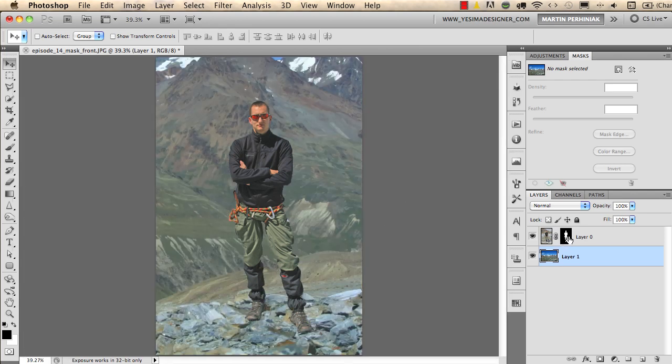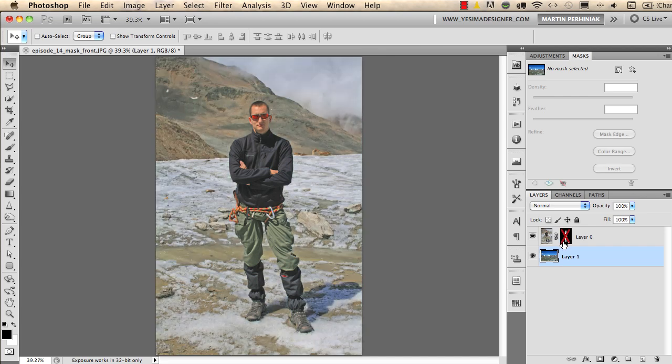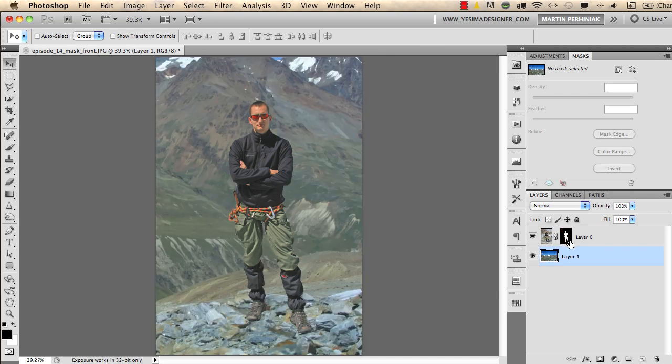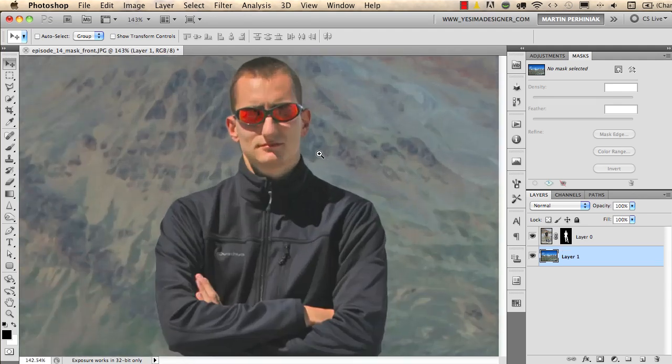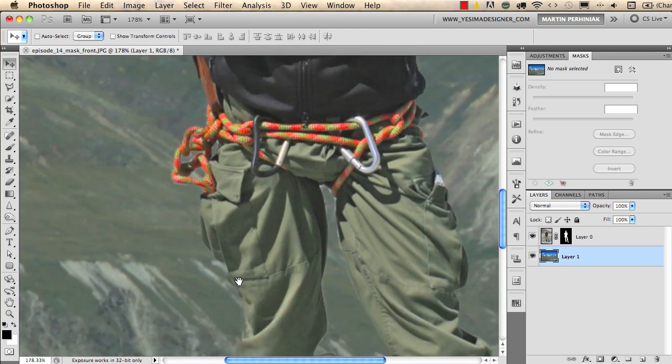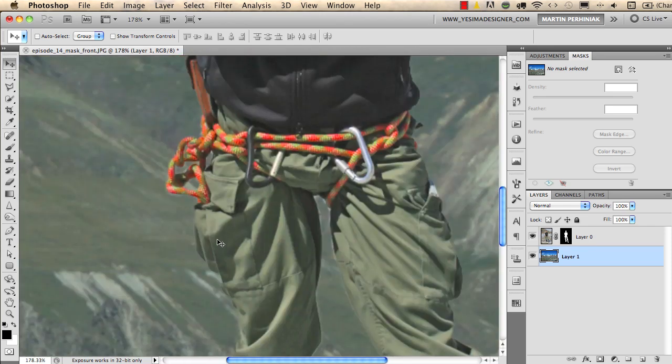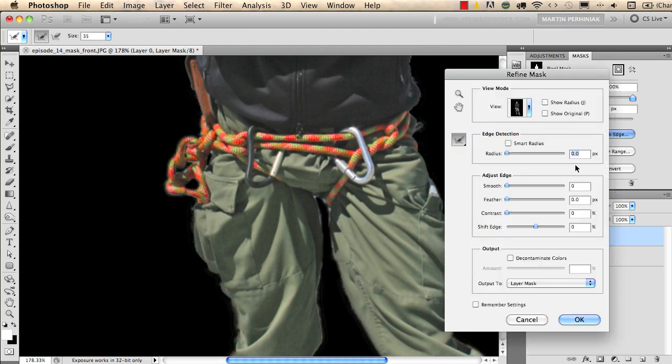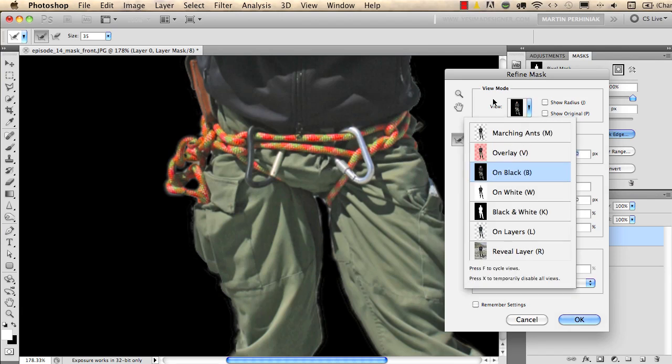If I shift click on the layer mask, we can see the original image. If I shift click again, we can see the changed background. Now if I zoom closer, you can see that we have a really nice selection, but maybe we would like to refine it even more. And for that, you can select the mask and go to Mask Edge option in the Masks panel. And here you can test your selection in front of a black background or any other view options from the view mode. I usually use on black.